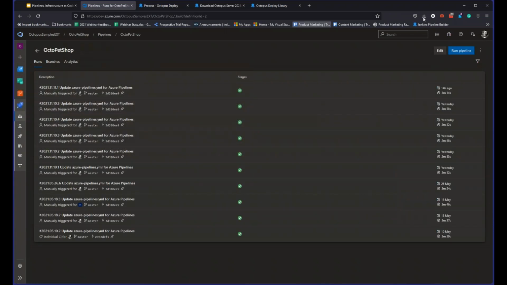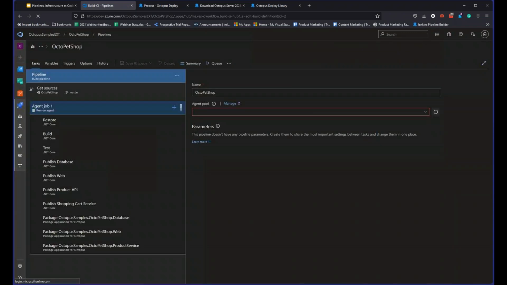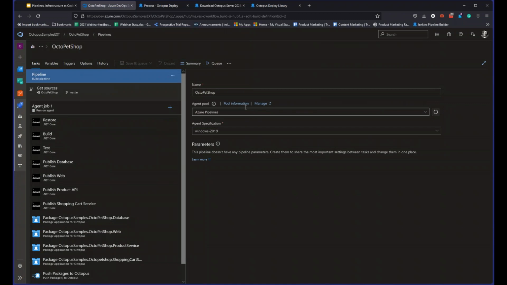So let's jump in. We've got Octo Pet Shop. Let's have a look at the pipeline. There we go. So we've got your pipeline in place. It's got your usual bits. So obviously, Octo Pet Shop is a .NET Core app. It is a little out of date, but the approaches used today are still equally valid.